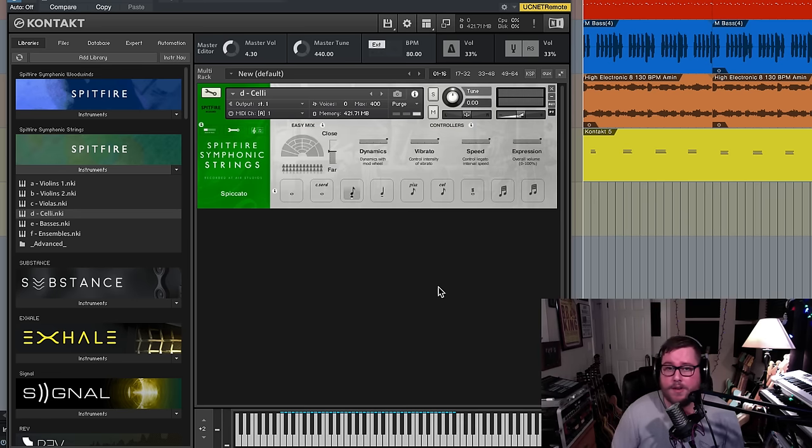One more thing I want to show you before we wrap it up, and that is we have a couple more controls up here: dynamics, vibrato, speed, and expression. We can assign any of these to our modulation wheel, or the mod wheel on your MIDI controller. It's just outstanding, and it's very easy to use. And the bottom line is these are the best sounding strings I've ever heard.